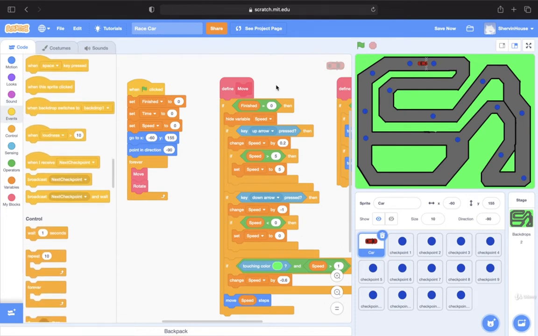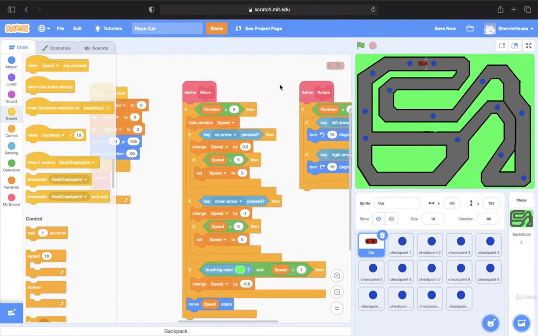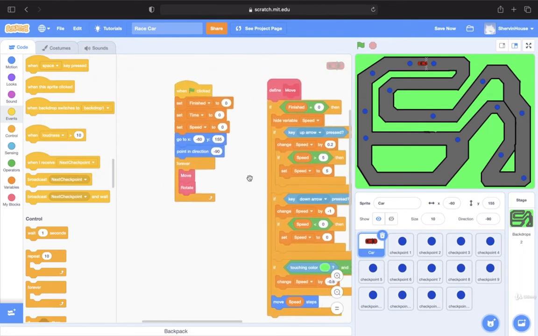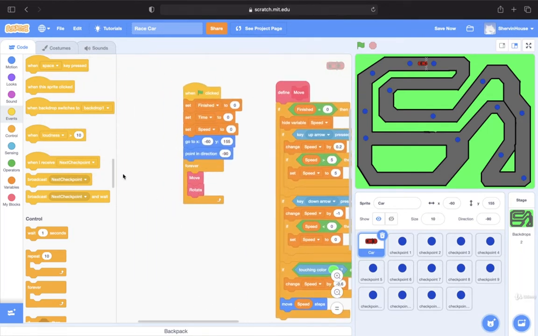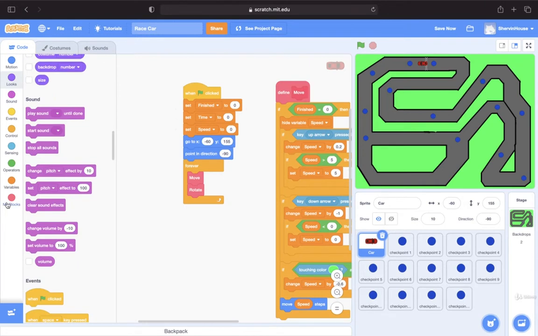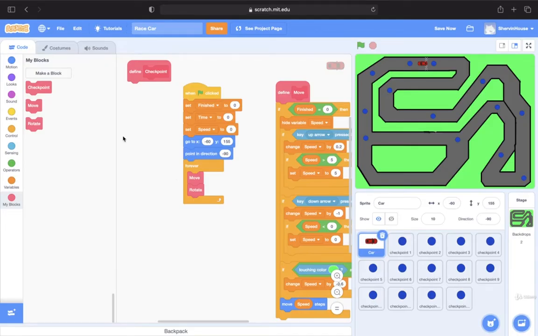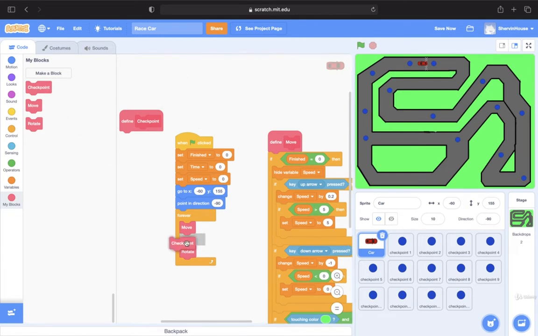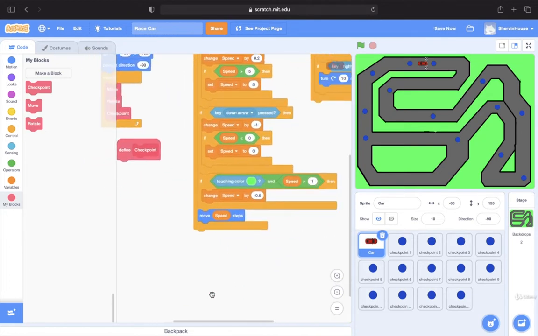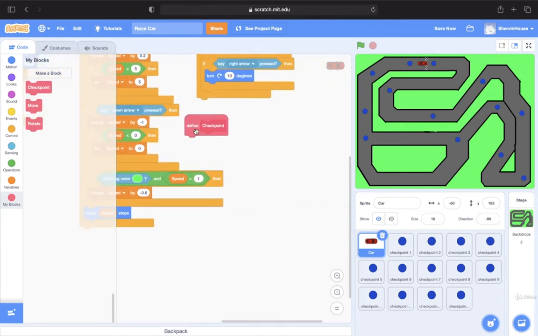And again, we want to do the same thing that we did with the move and the rotate. We just want to define a function on its own and just leave it running forever. So we're always checking to see if the right, active checkpoint has been passed on by the car. So we're going to go over here to my blocks. We're going to make a new one and we're going to name it checkpoint. Very nice. And of course, we're going to take that and put it here in this forever loop. And let's find a less crowded space, maybe over here somewhere.